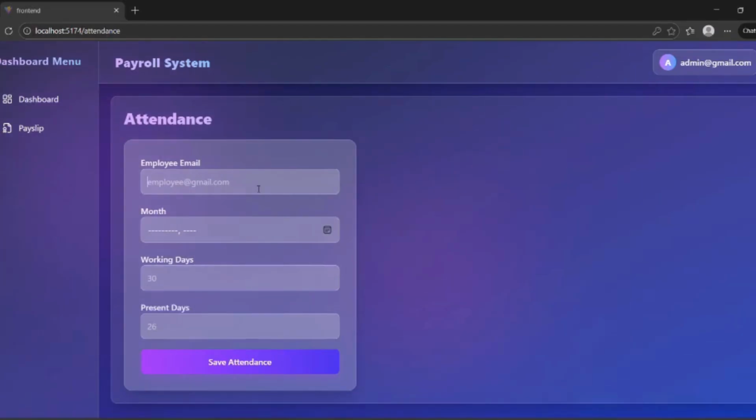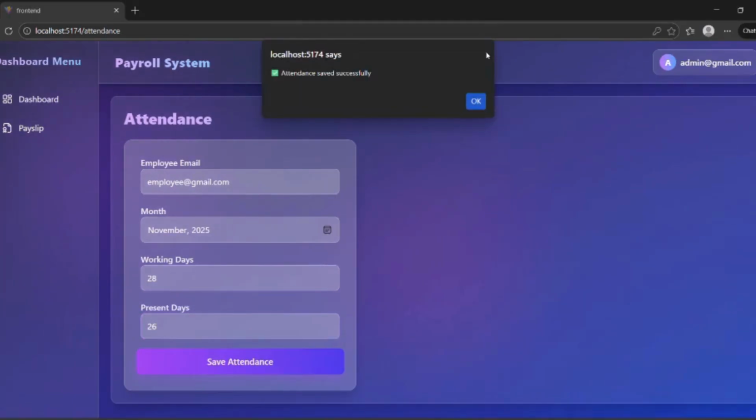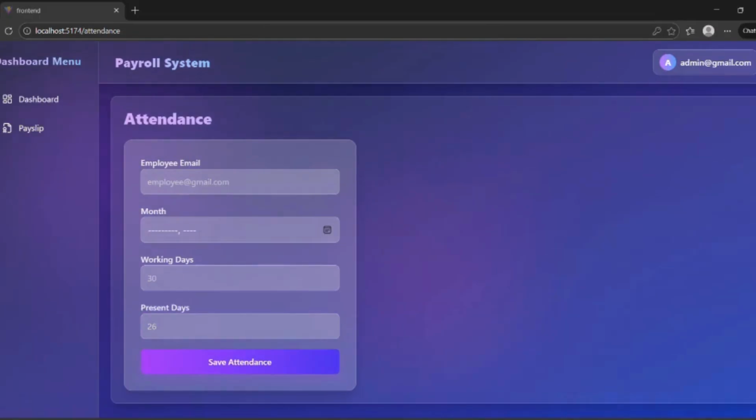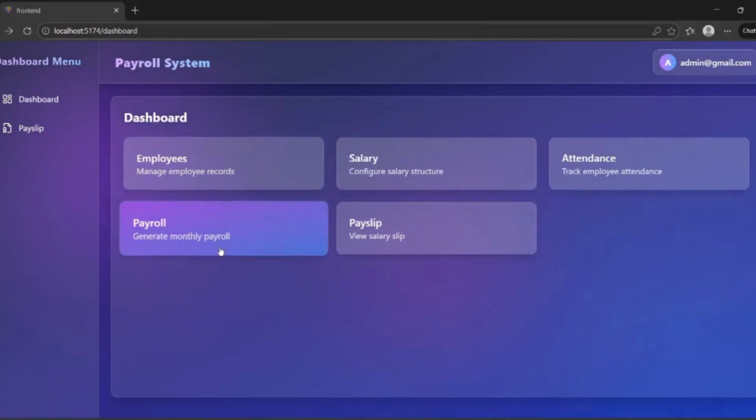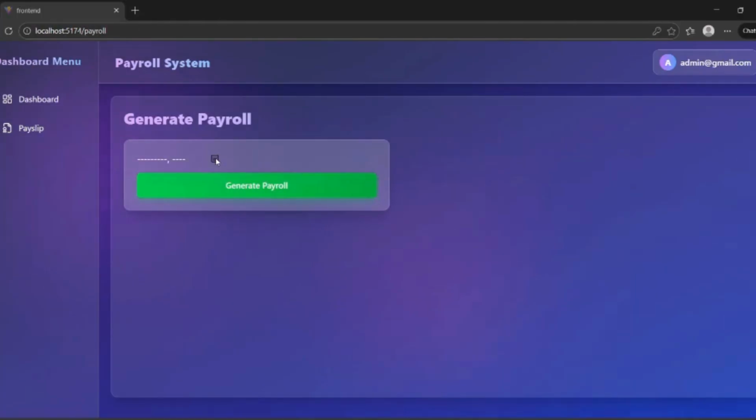Now let's move to the attendance page. Here we can save the details about the attendance of that employee. Here we have to mention the employee's email, the month, the working days of that month, and the number of days on which the employee is present, and we save the attendance record. Now we have to generate the payroll.